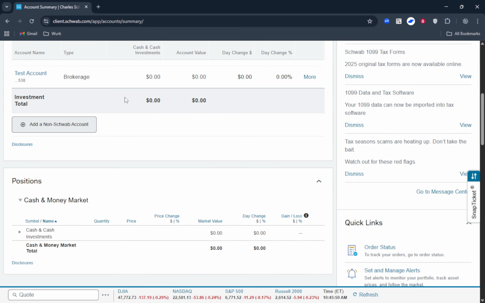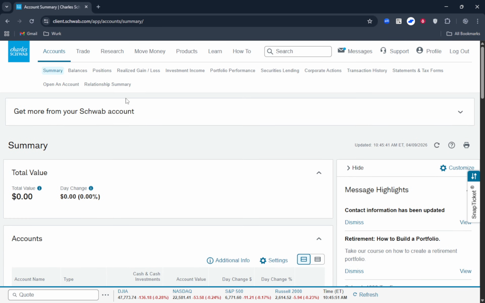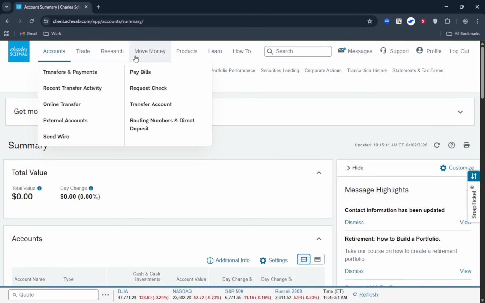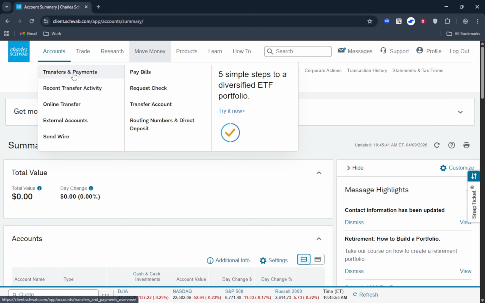To recap, linking an external bank account lets you move money to and from Schwab and may require a quick verification with small deposits. Multiple Schwab accounts owned by the same person typically appear under one login automatically, so you'll see them all on your dashboard for easy access.